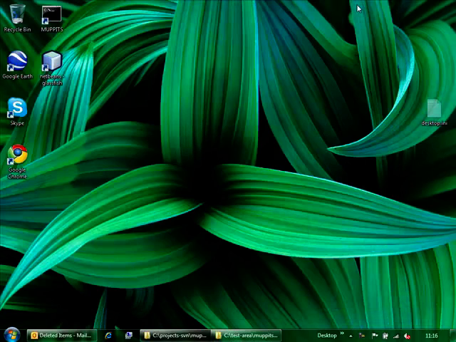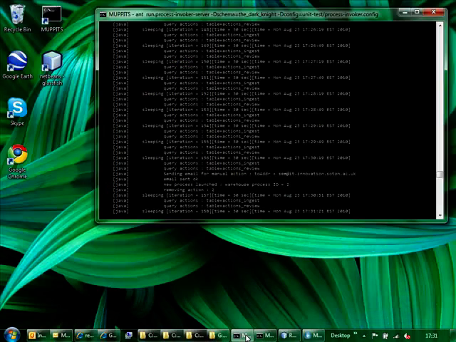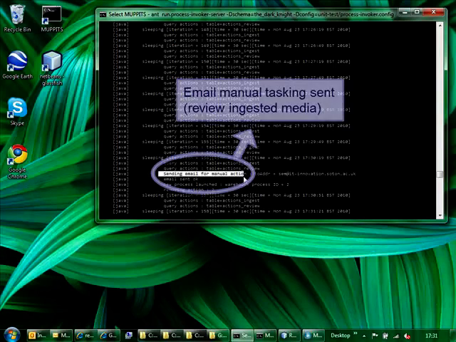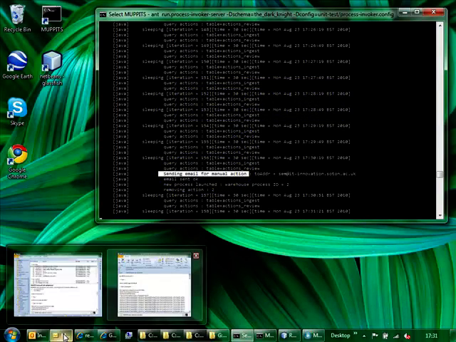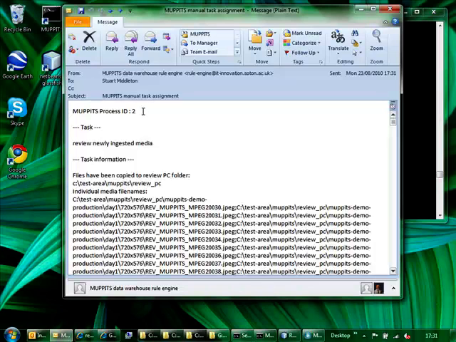Back with the process invoker, you can see that the copy to the reviewer's PC is finished, and this has started an email task to tell the reviewer to have a look at the files which are now ready for him to look at. This manual task is finished, and you can see the email has arrived, and the email contains both the task instructions to look at the files which have just been copied, and the locations of where the files are, and any other auxiliary information.